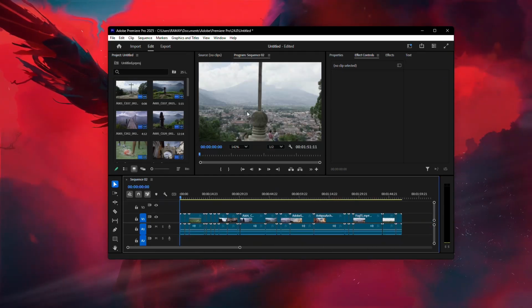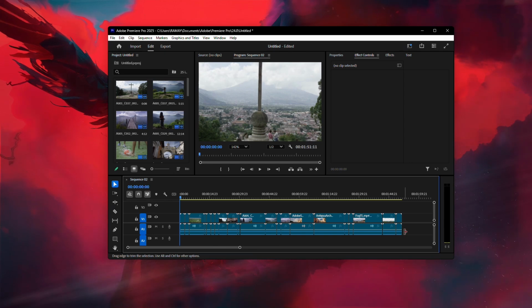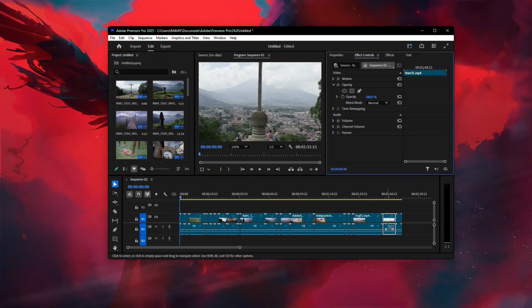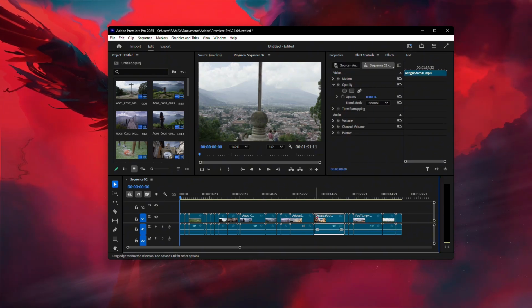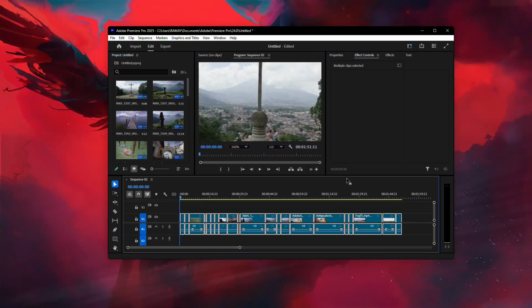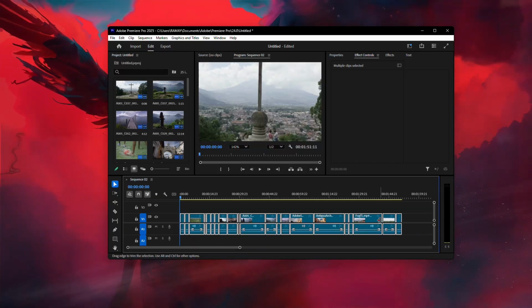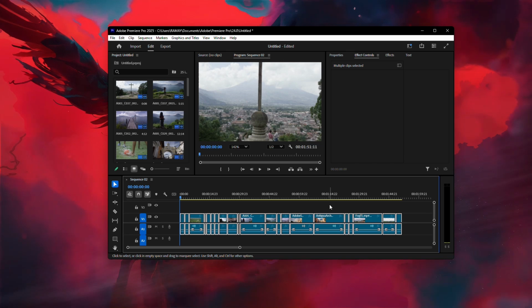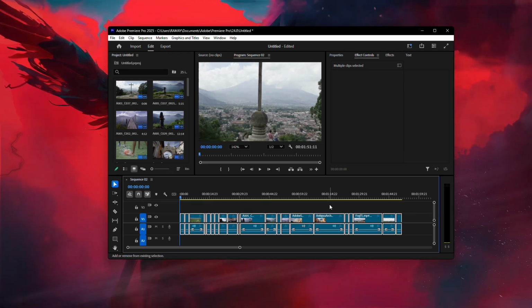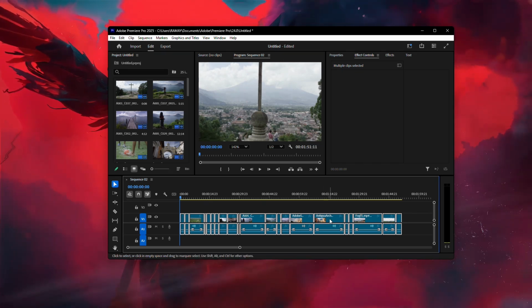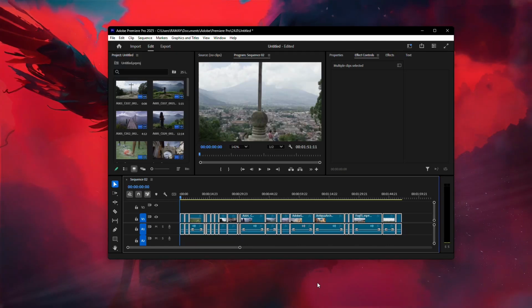To get started, open your project in Premiere Pro. Select the layers you want to transfer. If you need all the layers, use Ctrl+A on Windows or Command+A on Mac to highlight everything. Once selected, press Ctrl+C on Windows or Command+C on Mac to copy the layers.